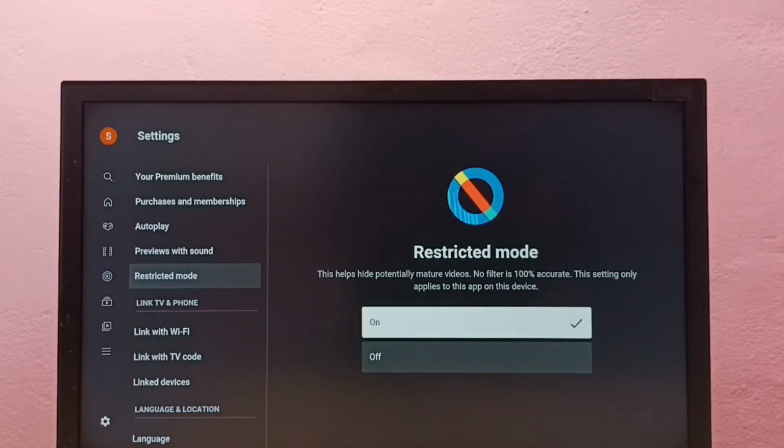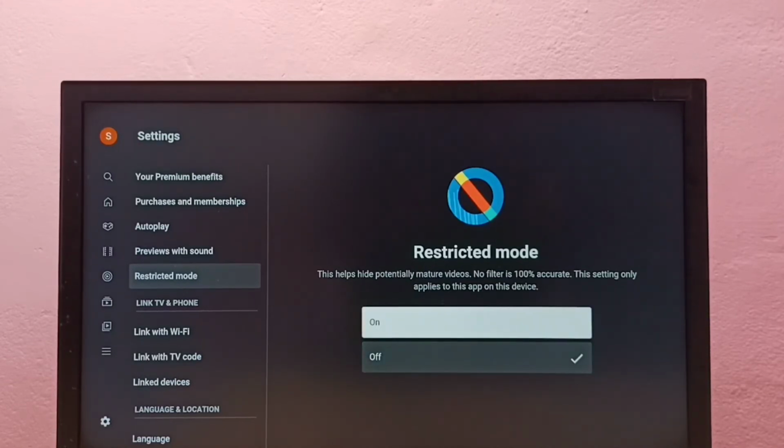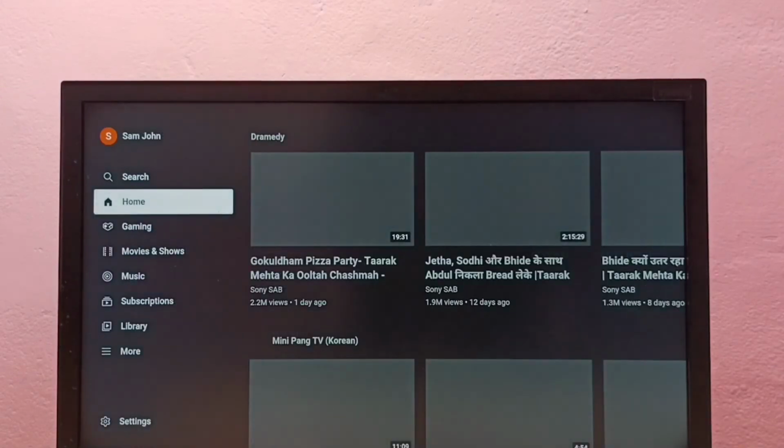So right now it's on. So if you want to turn off, select off button, then press select or OK button on the remote. So this way we can turn off or on restricted mode. So that way we can hide potentially mature videos. So please try this.